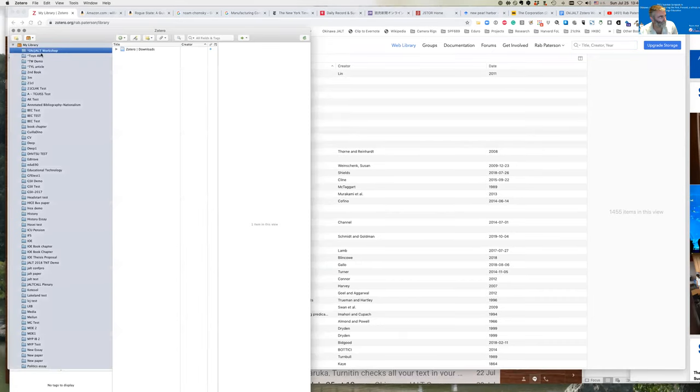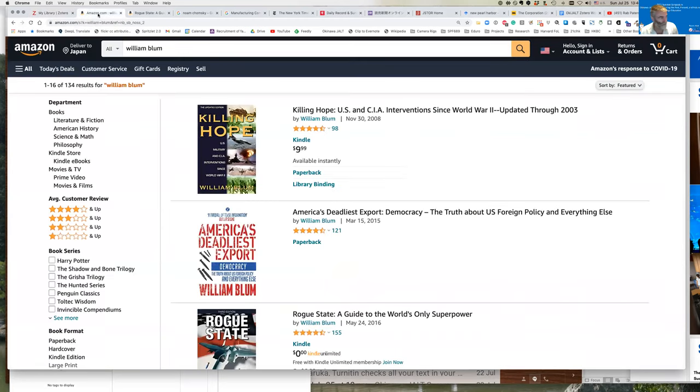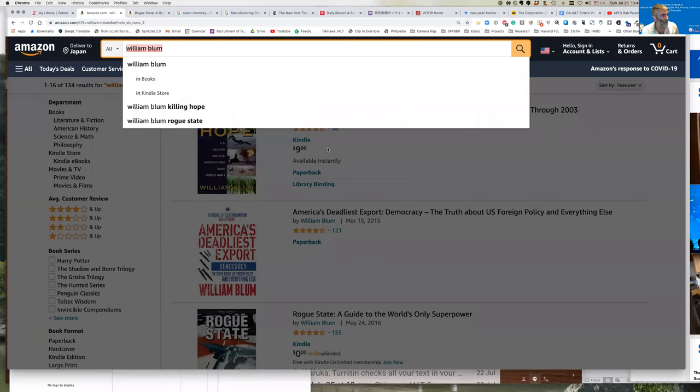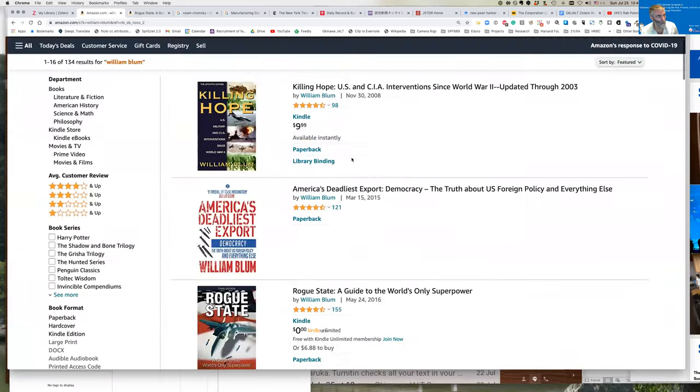So how do we get some stuff in here? Well, here's the Okinawa JALT folder, and the only thing I've added is the Zotero webpage, but that's not so useful. Imagine I was writing a research paper. What kind of sources do we need for a research paper? Well, we need books. So where do we go to find books? Besides the library, of course. So we could go to Amazon, and I put in an author that I read, William Bloom, and all of his books have come up here on the list.